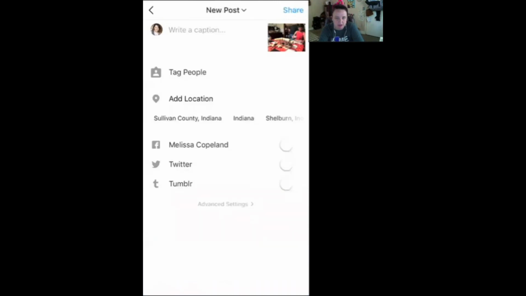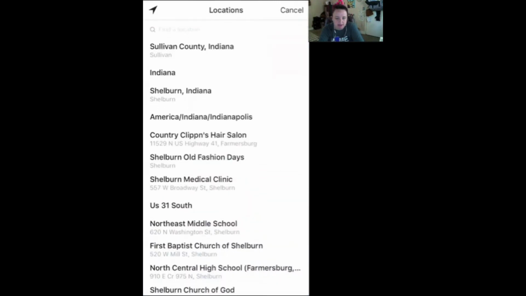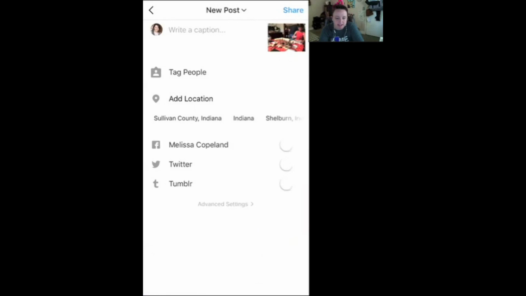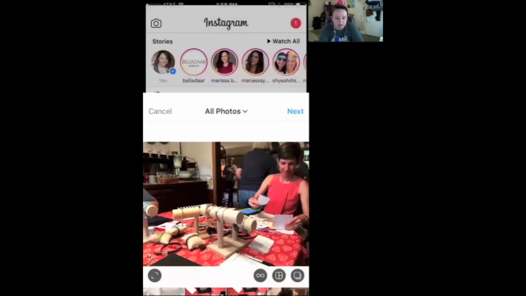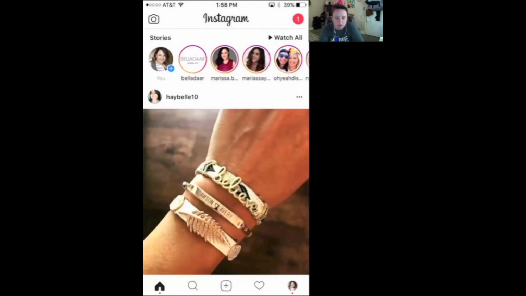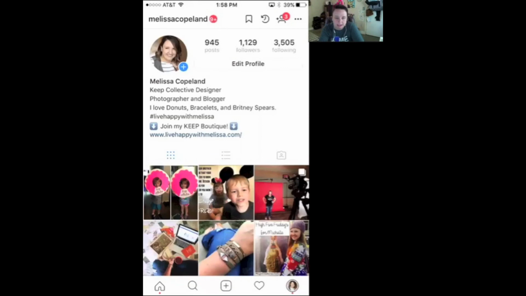And then if you're going to use a location, you hit add location. You type it in. And then you can sync it. So there's Facebook if I wanted to send it to my Facebook, and then Twitter there. And if you don't want these to go to your personal Facebook, you can turn your Instagram into a business Instagram, and you can actually link it to your Facebook business page if you want to do that.